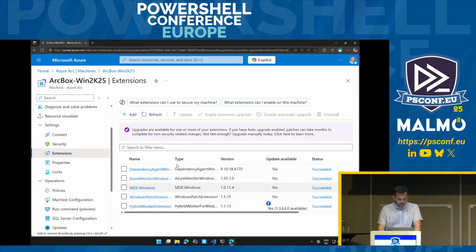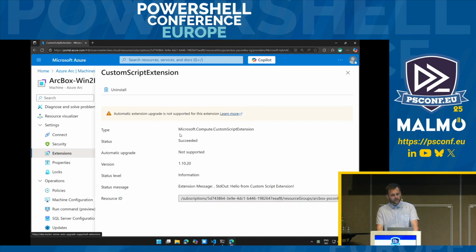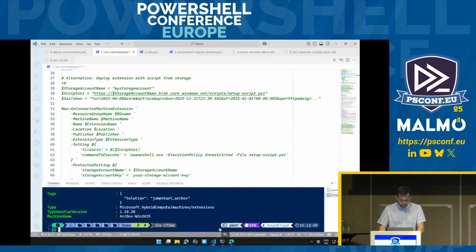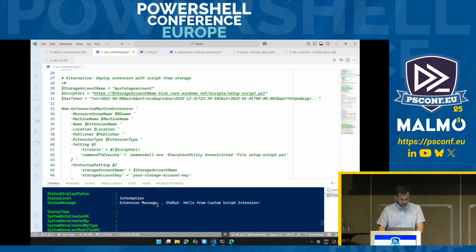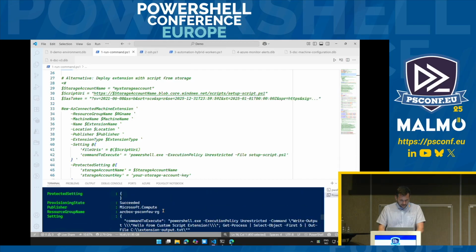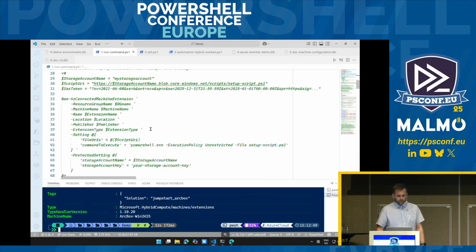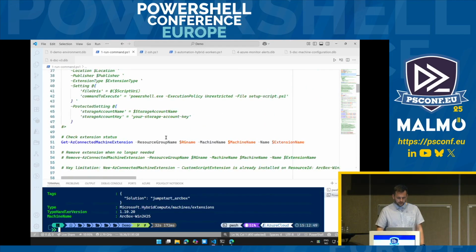So let's go back to the portal, do a quick refresh, and here we should see now that we have gotten the custom script extension. It has succeeded, so any error messages would be shown here. And if you go back here, you can also see in the output here if the standard output is also being outputted here. So this is a kind of a quick and easy way to run some ad hoc scripts, but as I said, mainly used for initial deployment purposes.